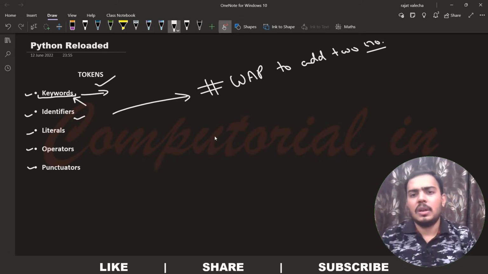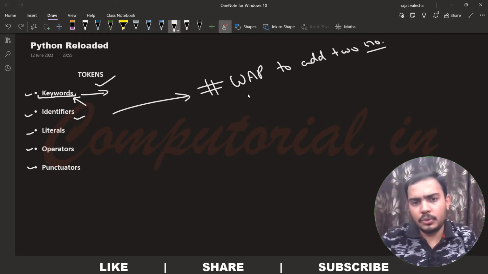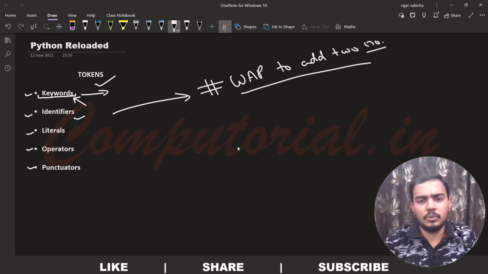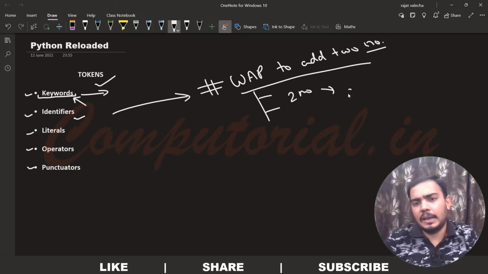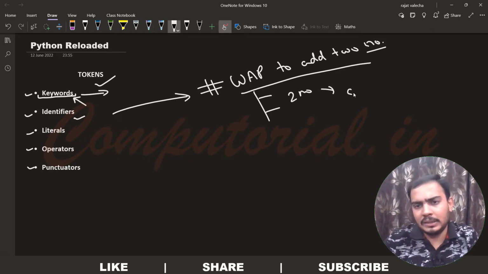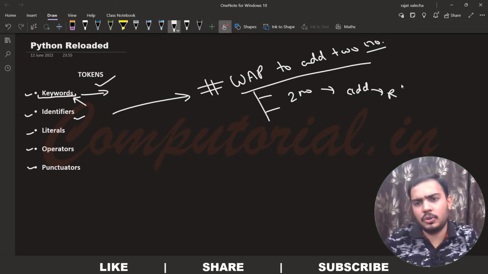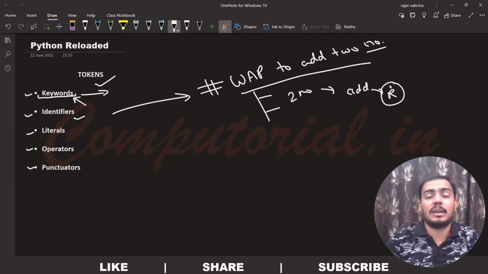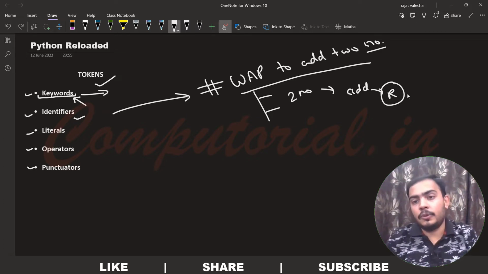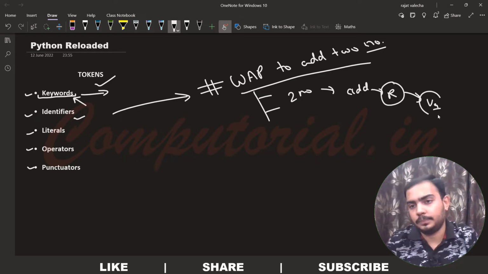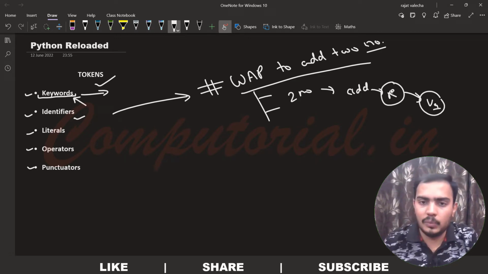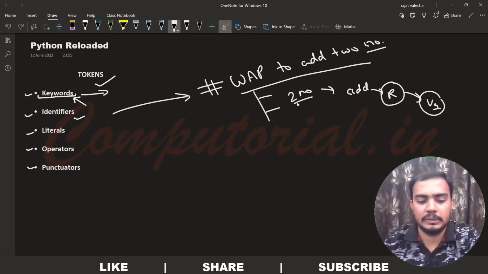Now the question is, when you make this program, you will obviously take some numbers from the user. Those two numbers will be added, and once you add the numbers, for sure you need to store the result somewhere in the computer's memory, right? Now for storing that result in the memory, you will use a variable for sure, right? Now let's see how we can make a program in Python like this.